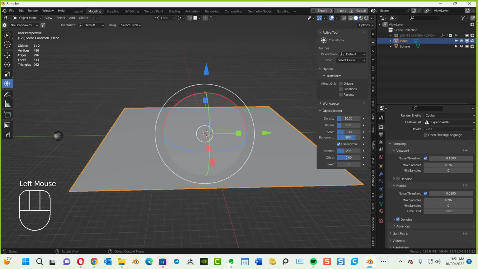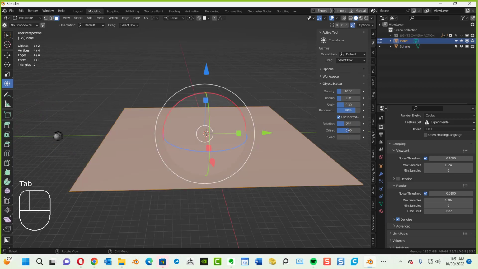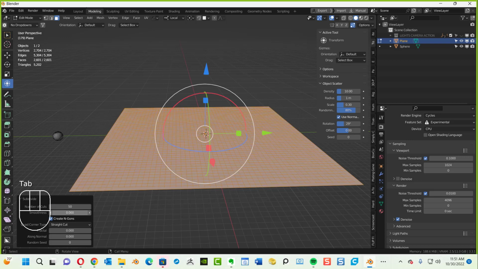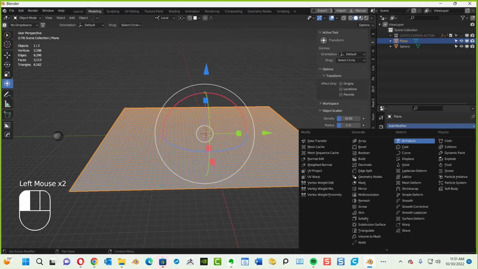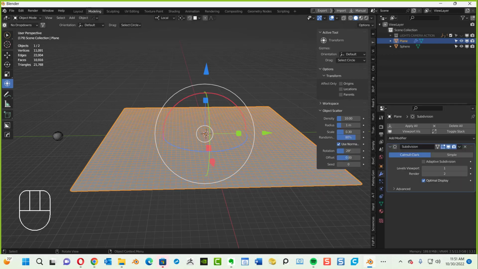Select the plane. Go to edit mode. Subdivide it. Right click, subdivide. Let's go to 50 cuts. And then go back out into your object mode. Give this a modifier, subdivision surfaces. Set the levels of the viewport to 3. Okay, it's good to go. That should work.